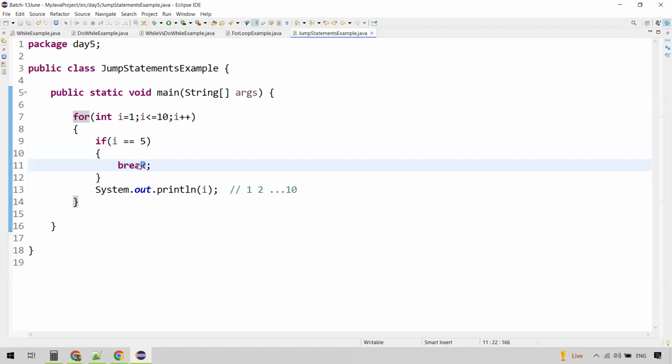Break is a keyword used to break the loop. So it will come out of the loop even before the condition becomes false. Till now, we have seen that the loop will exit only upon the condition becoming false. But break is a special statement which terminates the loop. Sorry, whenever I say program, it is actually terminating this for loop. Not only for loop, we can use it in any loop.